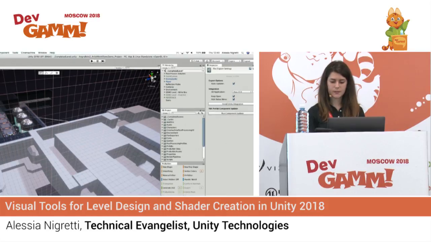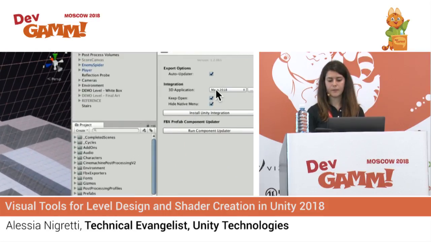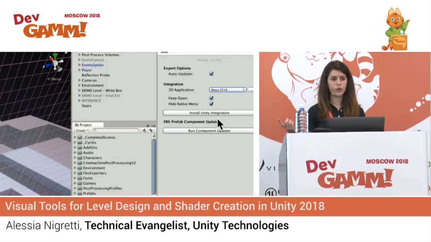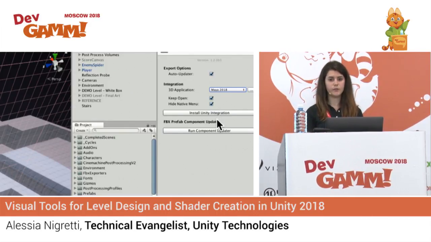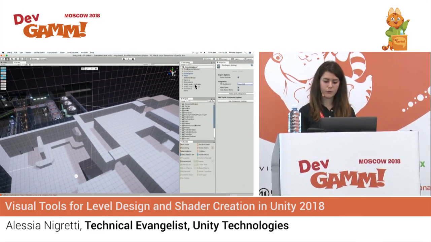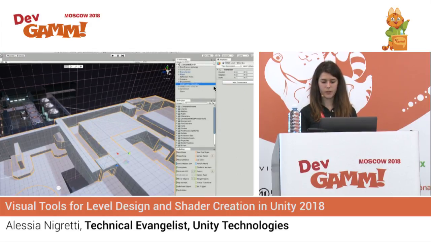So once you open this, you will have the 3D application of your choice, that is Autodesk. So it can be Maya or 3ds Max if you have it installed. And then you just click Install Unity Integration, and this will automatically go onto your 3D modeling software, and it will install the integration. And then you will be able to click on your prefab, on your game object, sorry.